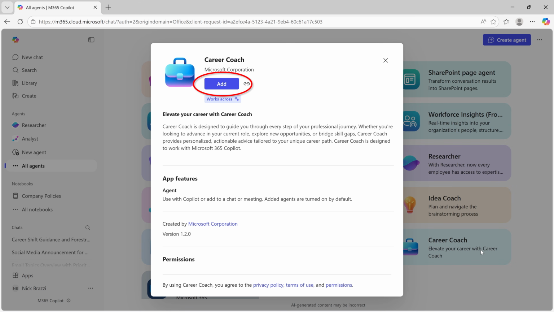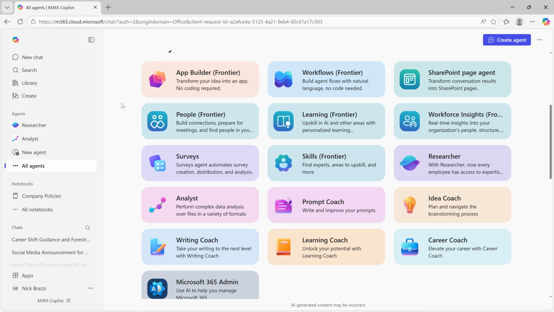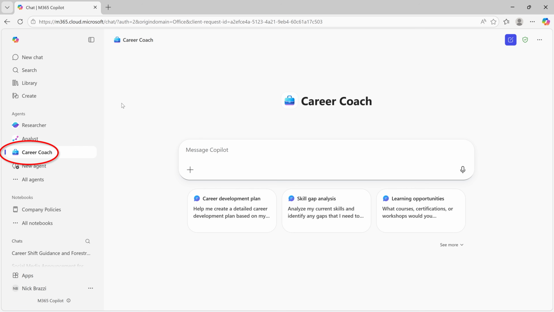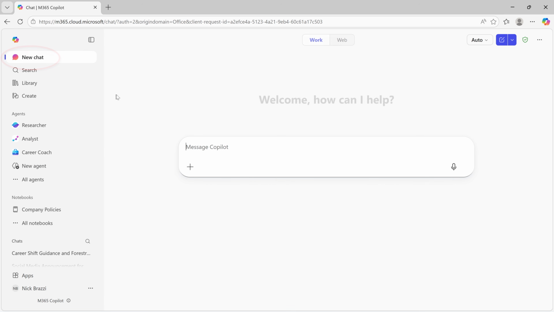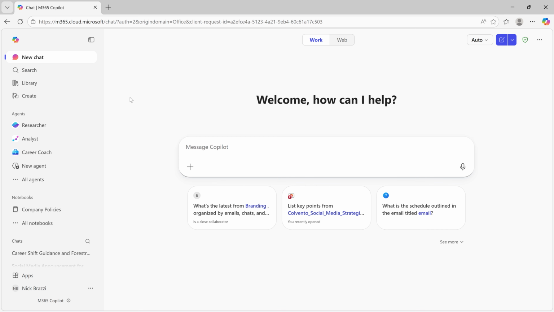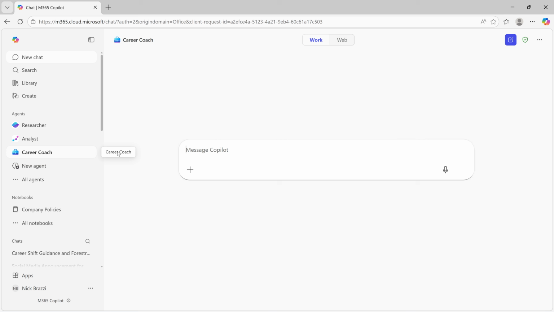There's a button to add that agent, but you should be aware not all of these agents can be used by everybody. If you do not have the full Microsoft 365 Copilot subscription, then you may see this add button on some agents, but others may have a button that prompts you to upgrade your account. So I'll add this agent, and now the Career Coach agent is listed on the left under the Agents section. I can select New Chat up at the top when I want to work with the standard Copilot chat, or I can select the Career Coach when I want to work with that agent.